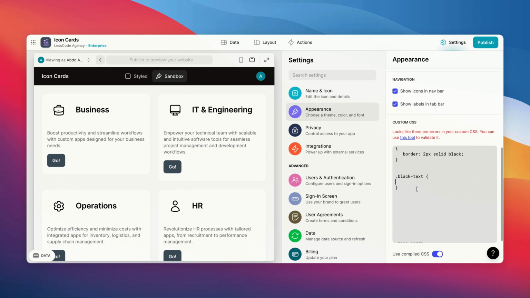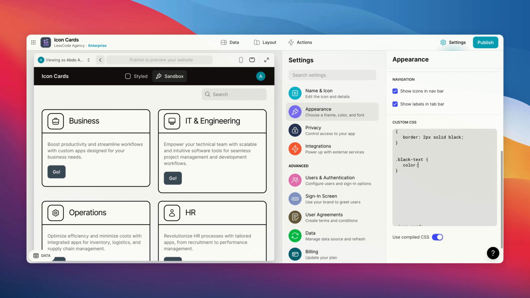And then what I say is color black. I forgot to put the p tag here. And so the text becomes black over here. And then the same thing for the button, say black button. So whenever I call this, and background color black, the button becomes black.